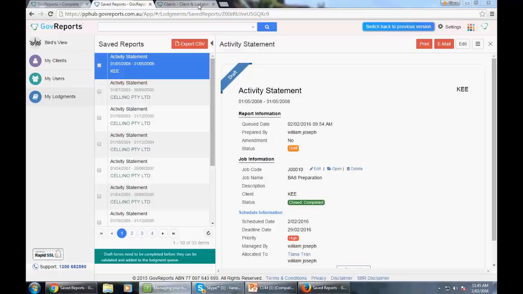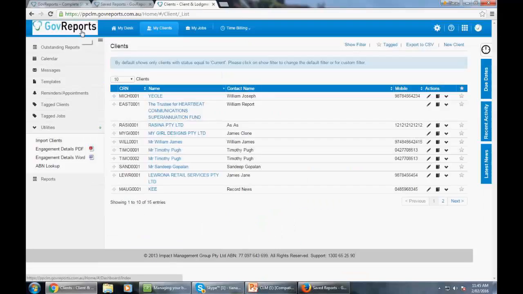I agree with you. At the moment, when you send out emails to your clients or tax invoices from GovReports CLM, it doesn't have your logo, which is one of the things that I would prefer to have. So that will be added very shortly. You can upload your logo into your business by going to settings and uploading your logo so that you can see it on your account.